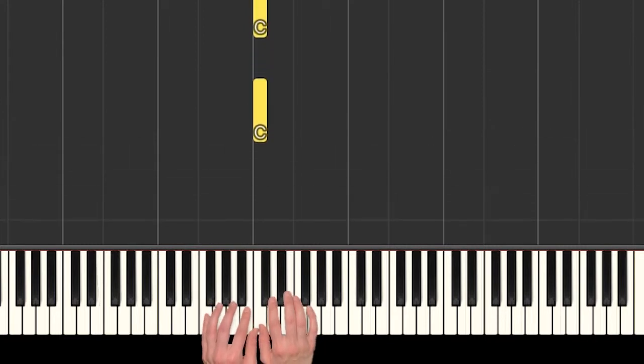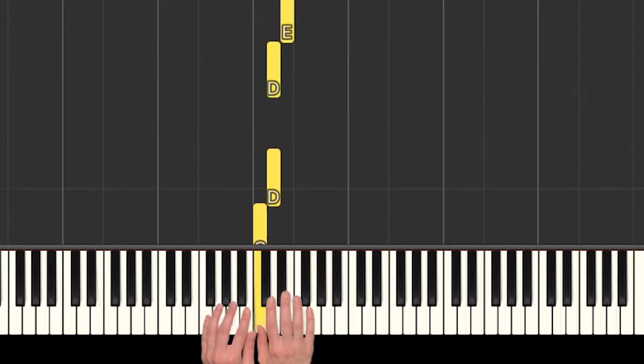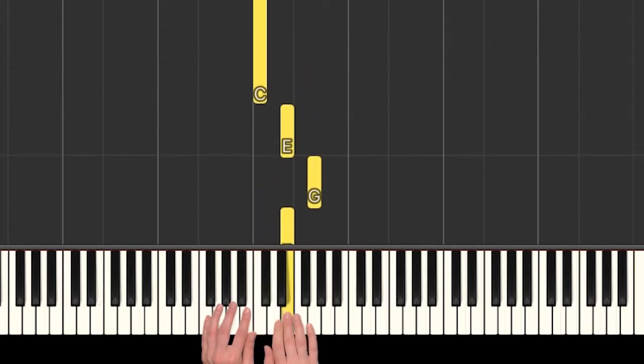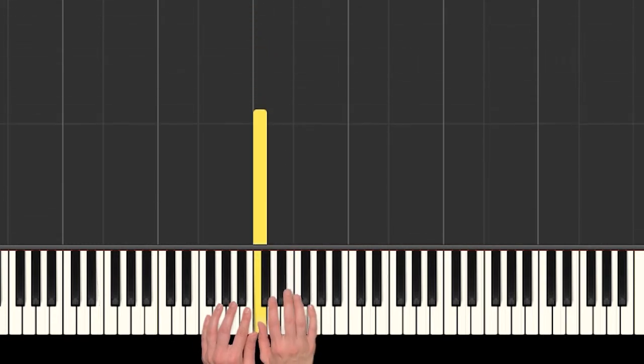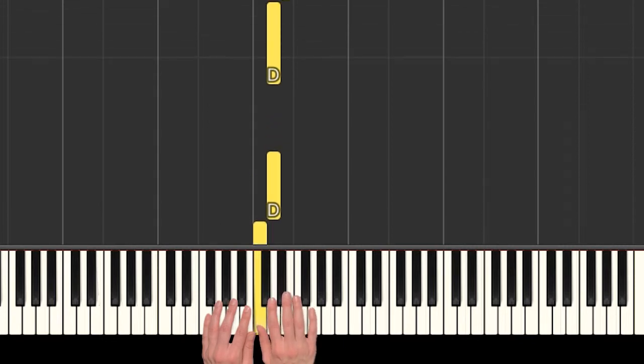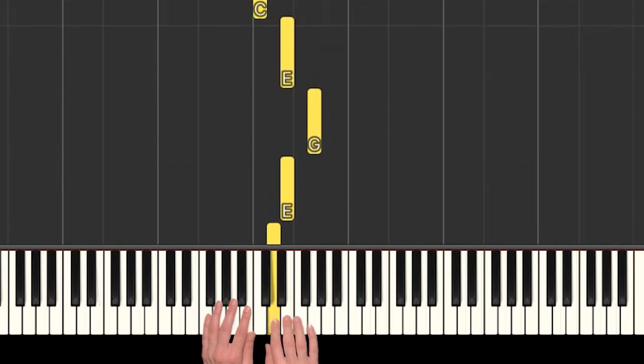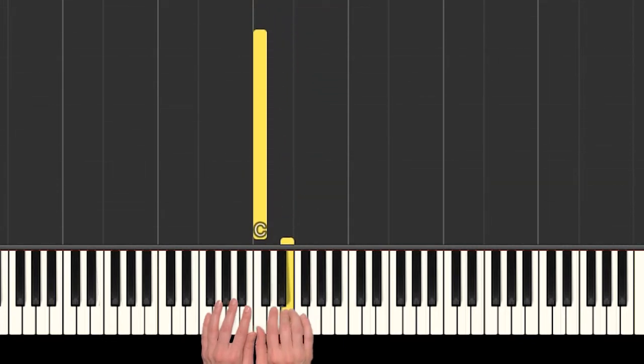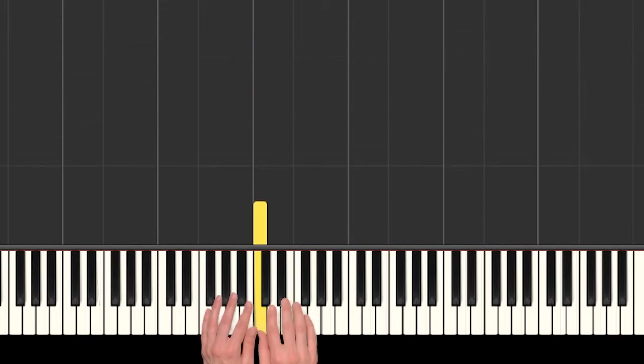All right, so we start on a C. So two C's. C, C, D, D, E, G, E, C. So once we step up to the E, we have a lot of skipping notes.